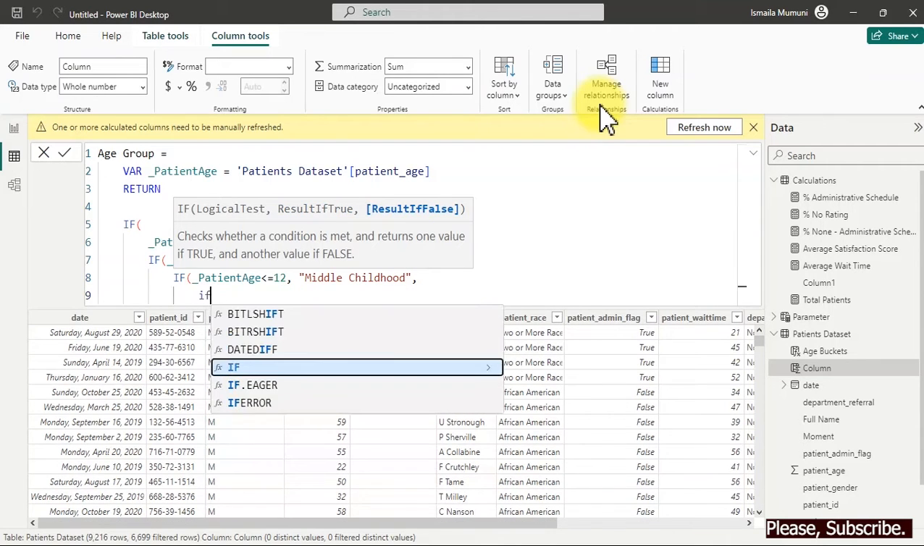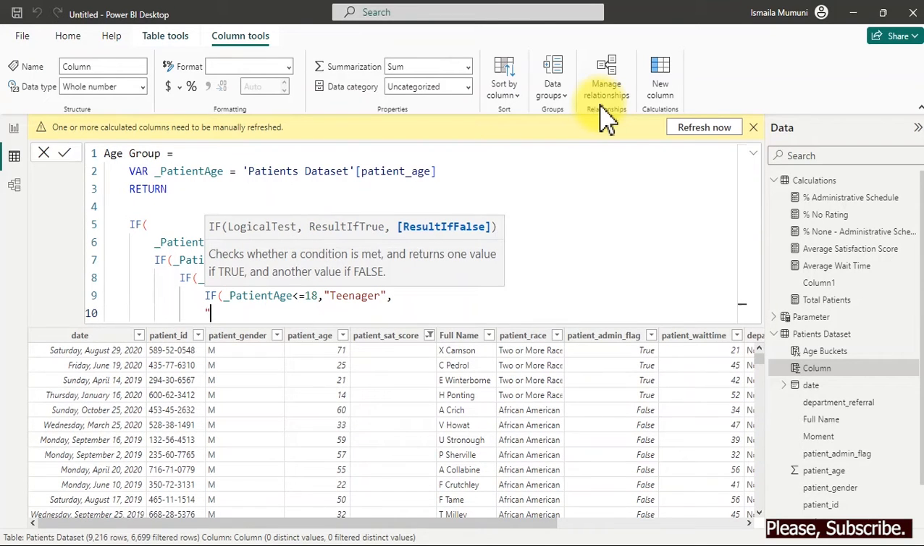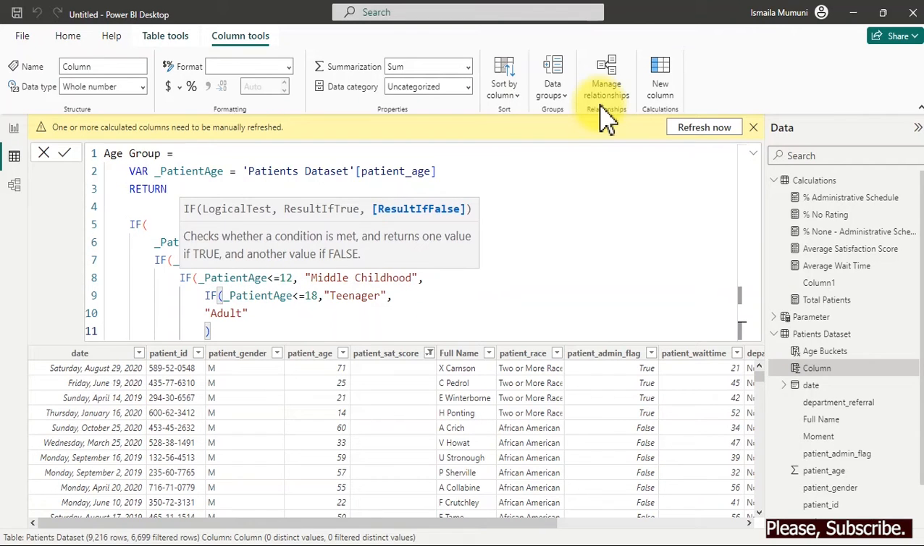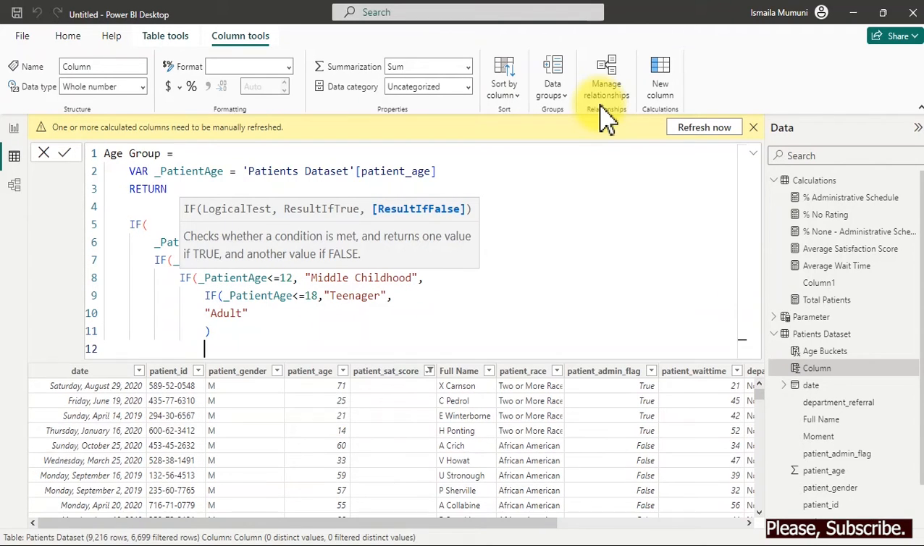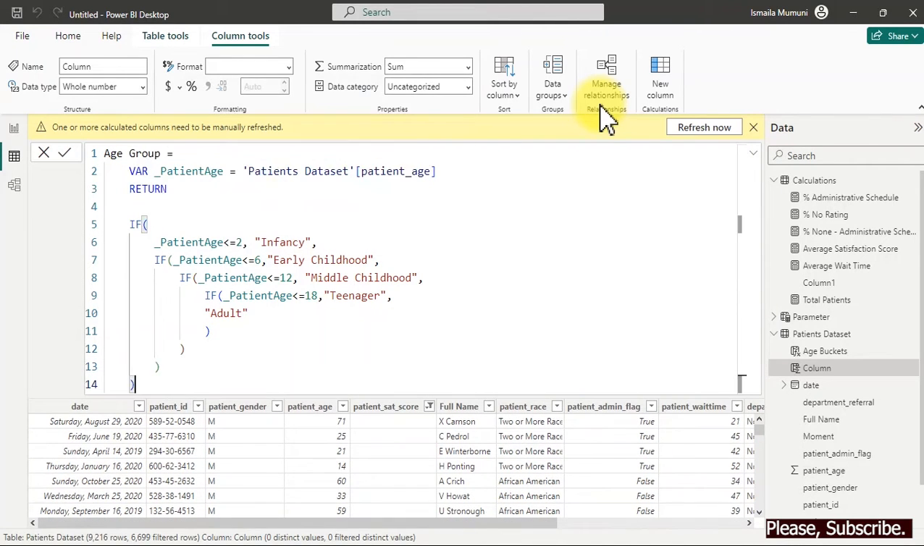Then if anybody again, using the variable created, is less than or equal to 18, those are going to be our teenagers. Otherwise, we want to categorize the remaining ones as adult. So we close for this if, we close for this, we close for this, and we close for the first if.